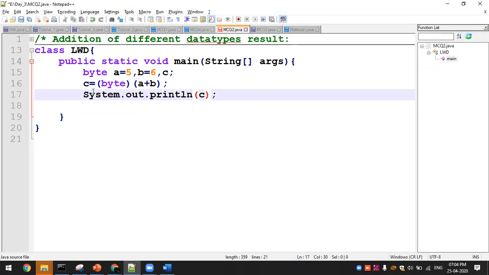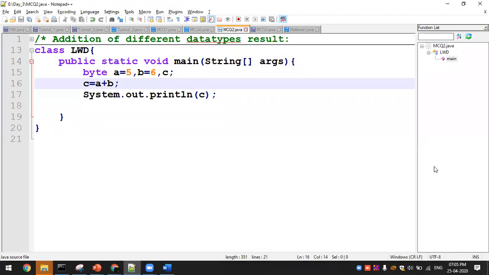So what would be the output of this program? Listen, here the values A and B are byte, C is also byte, so the result container is going to have a byte size. Okay, A equal to 5, B equal to 6. This addition is going to result in an integer. Okay, so what will happen? Byte plus byte is not going to result in a byte. You will get an integer. So this is going to give an error.